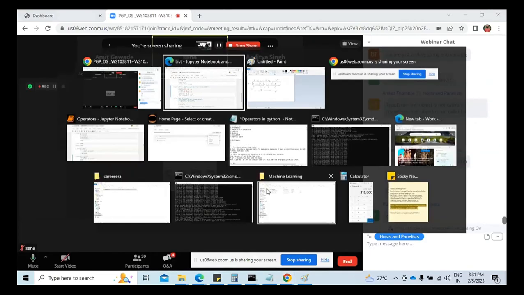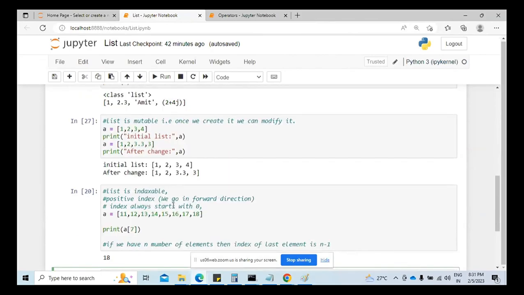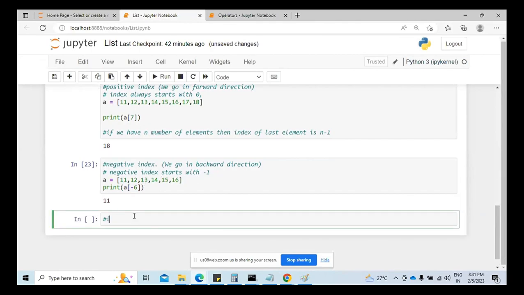Okay, let's go ahead and understand now. This is called indexing, guys. Whatever we learned is called indexing. With the help of this, we can access a particular element. But what if I want to access a range of elements? If I want to access a range of elements, then I will use slicing.